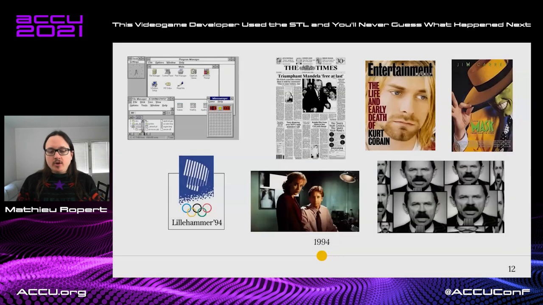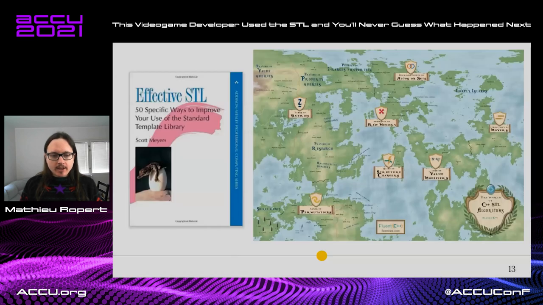Some of you may have not been born in 1994 or were too young to remember it. So I was there in 1994 and I tried to make a small patchwork of what happened that year, just as a small reminder to set the time frame. This is what the world looked like when the STL was invented. I think for most people in the room, this will look old, or very old, or like super old.